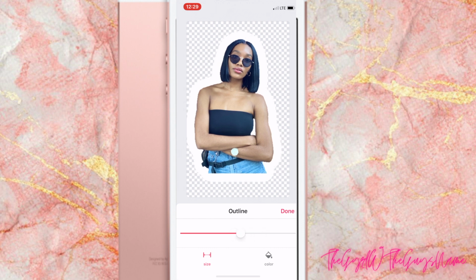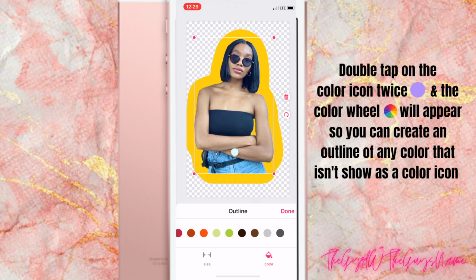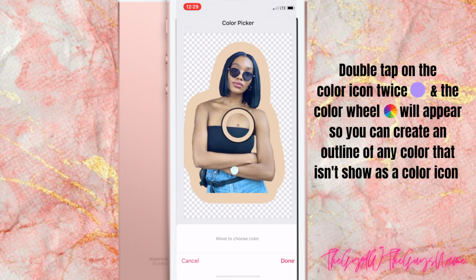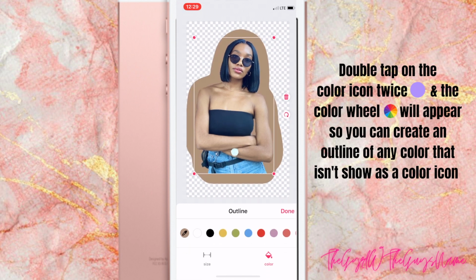And that easy, you have your outline, and you can change colors. You can do black, you can do red, you can do pink. You can do any color that you like that's on this bar. And if you go all the way over here to this little drop, then you can pretty much pick up any color that's already on your photo. But I'm gonna go with pink because it just fits the theme of the video in the background. So once you have the color that you would like to do, we are going to press done.